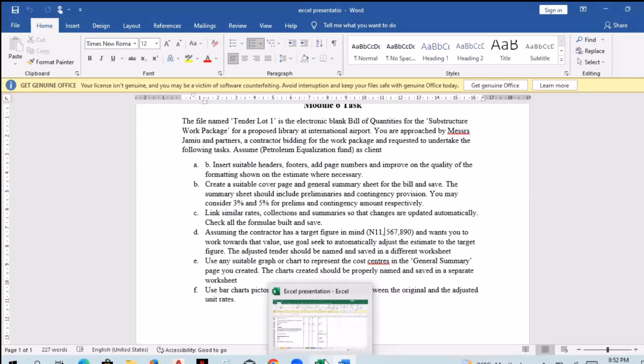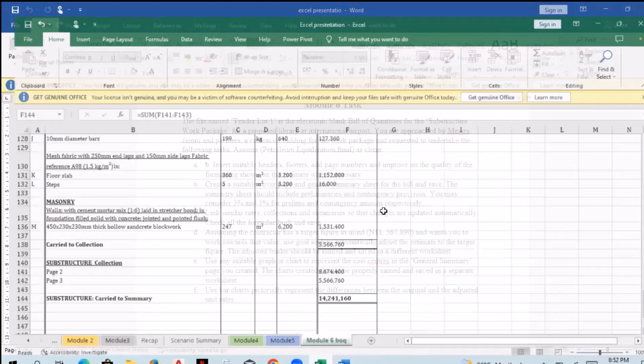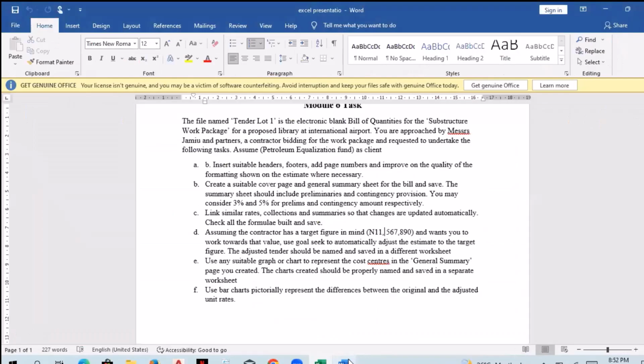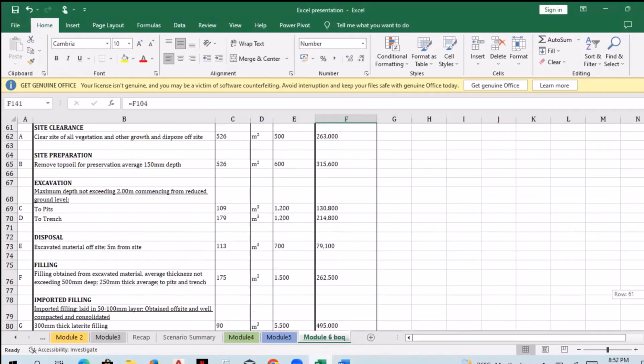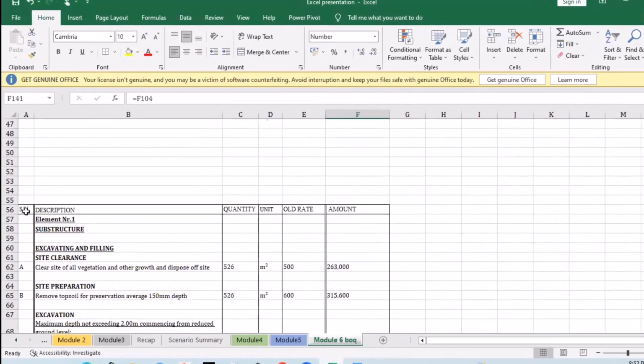It automatically makes adjustments for you. It automatically adjusts figures for you in order to achieve your specific target. So our first task is just to improve the quality of this bill.